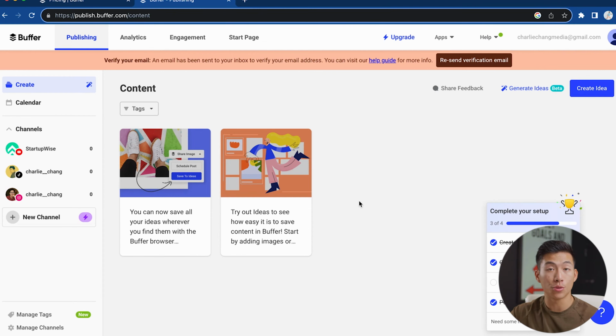Now, if I go ahead and log into Buffer, this is what the dashboard looks like. And down here on the bottom left-hand corner, you're going to see something that says set up channels. Once you click on that, you will be able to connect all of your YouTube channels, TikTok accounts, Instagram accounts, or whatever. And yeah, the process is super simple. You just have to sign in and it will then connect your account to Buffer.